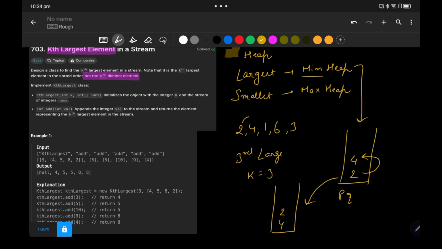Similarly, when we push 1, it is already in its form. Then we push 6, but 6 should come at the bottom, it is the largest element. So we will rewrite all of them as 6, 4, 2, 1. We have k, right? So whenever the heap exceeds k, we pop the top element. After popping, we have the remaining three elements.